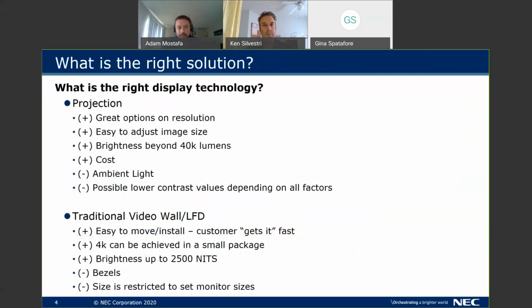What's the right solution? With projection, we all know that you can get great options on resolution. It's easy to adjust image size without having to add extra modules, so that can be done nice and easy. Brightness, it's nice and bright. Cost is lower than the other solutions, and the issue usually is the ambient light, especially when it comes to outdoor projection. That's usually a problem.